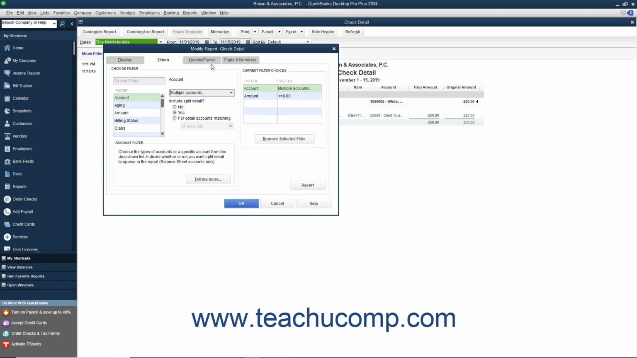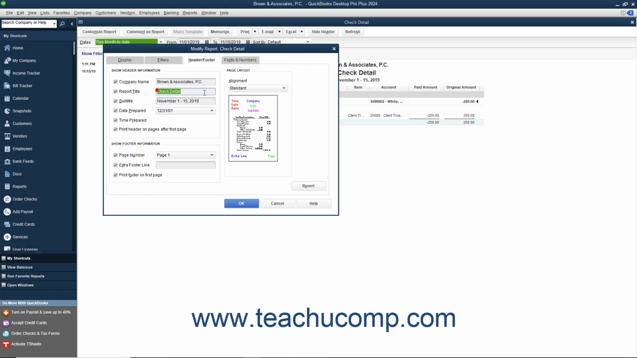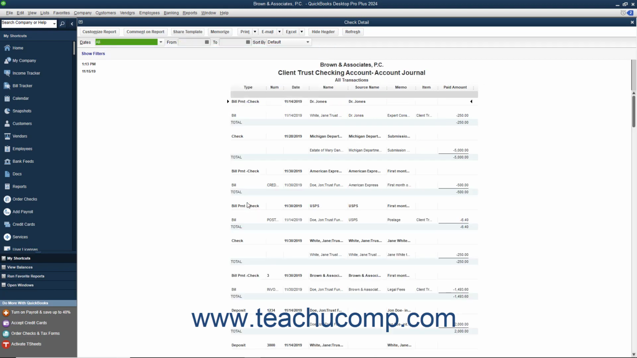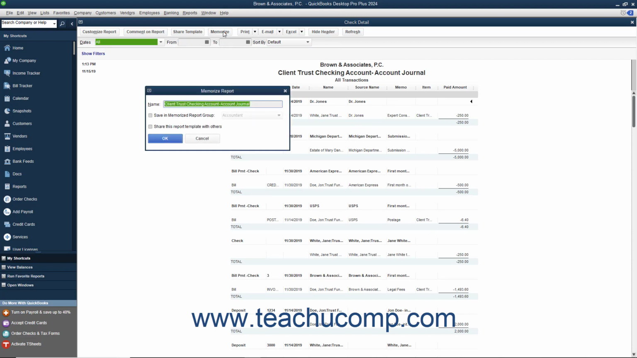You can then click the Header Footer tab and type Client Trust Checking Account - Account Journal into the report title field. When you are finished, you can then click the OK button to save your changes and preview the report. You can then memorize the report to save it as a custom report for future use.